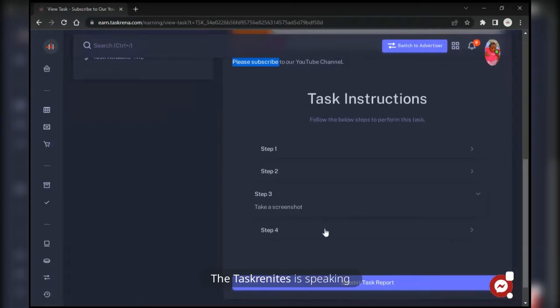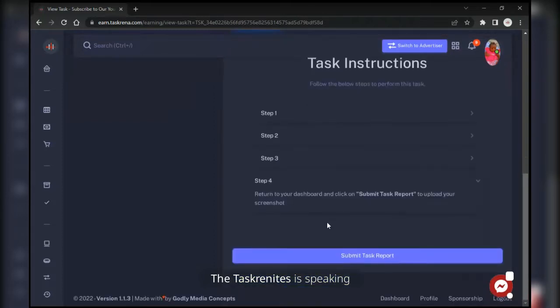Step 3, take a screenshot. So you want to make a screenshot of that. And step 4, it says return to your dashboard. We are there, right? And submit the task report. So I want to click on this submit task report. This is where you can actually encounter some error.